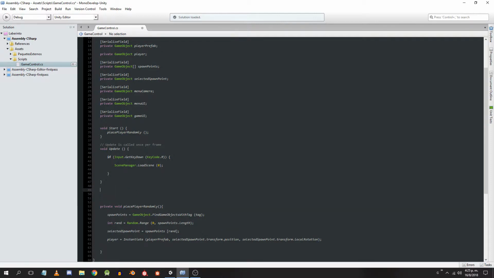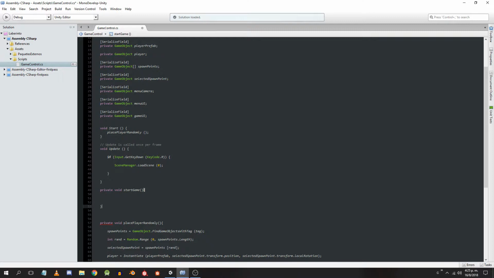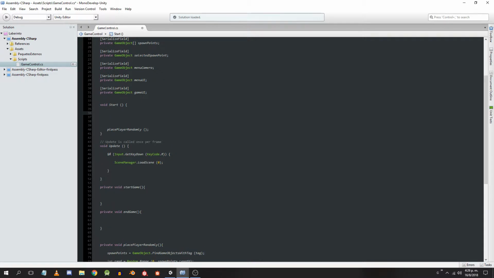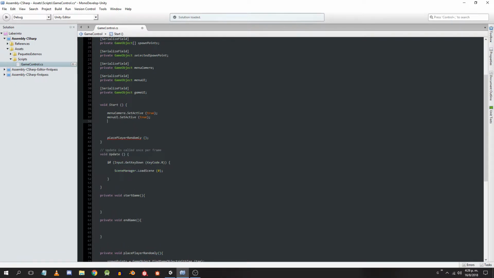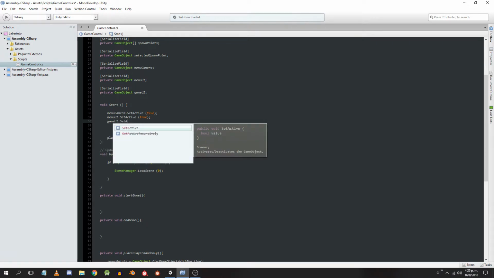We will define two new methods, one to start the game and one to finish it. In the start method, which comes by default, we are going to set the initial state of the elements we defined. The camera and the menu UI will be initially active, while the game UI will be inactive.